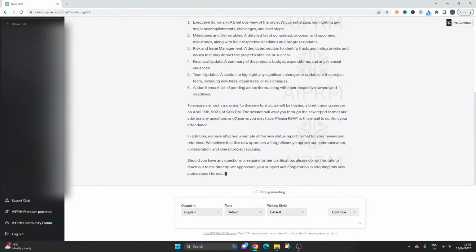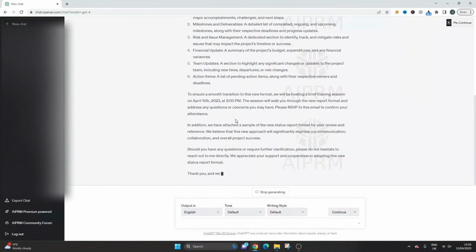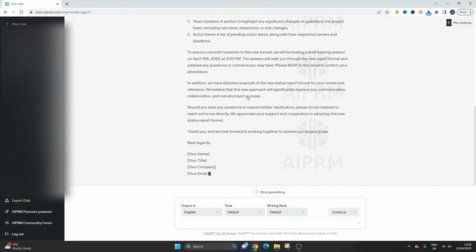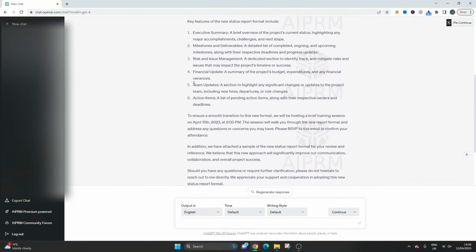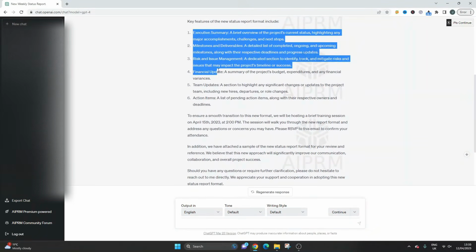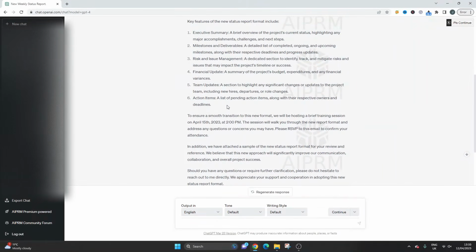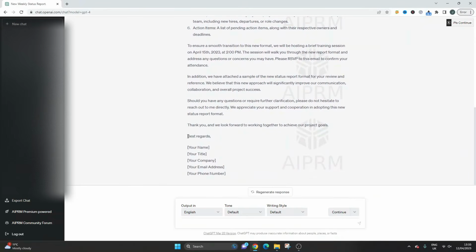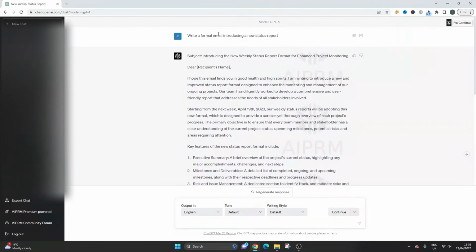So at the very least, assuming you were to never use this template, it gives you ideas as to what you might need to think about when introducing a new status report. You might need to think about training. You might need to think about some of these features that you may not have been introducing before. So this is really, really useful. And I like that at the bottom it's even got your sign off here. So this is all from a very, very basic prompt.